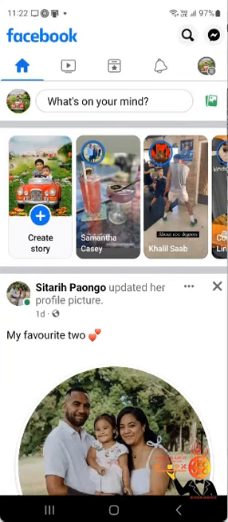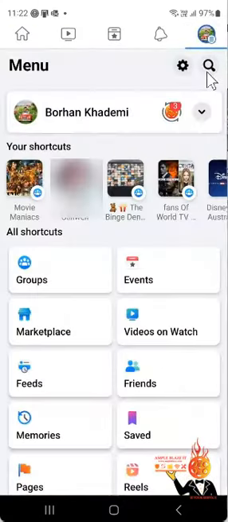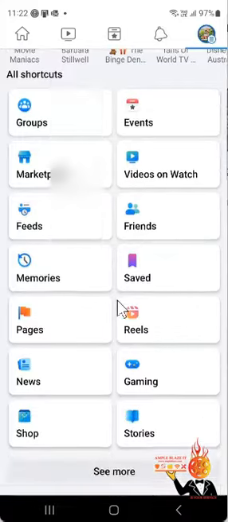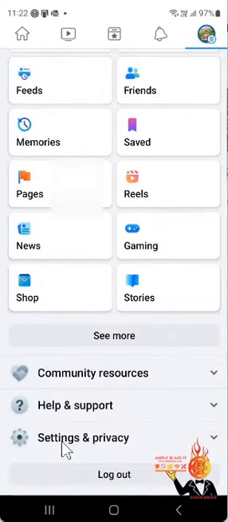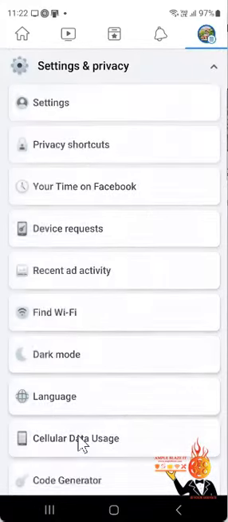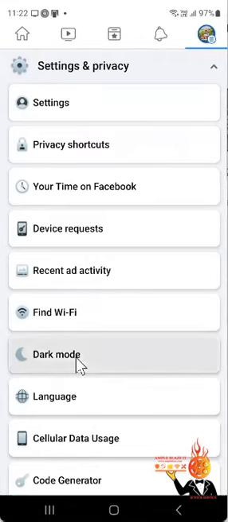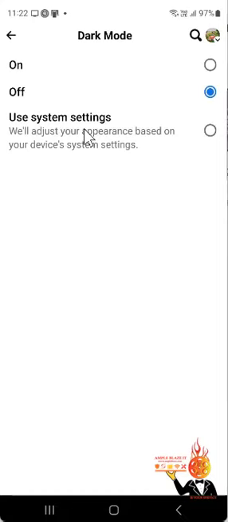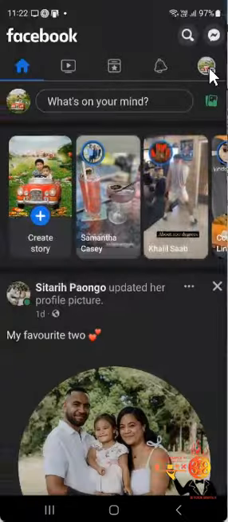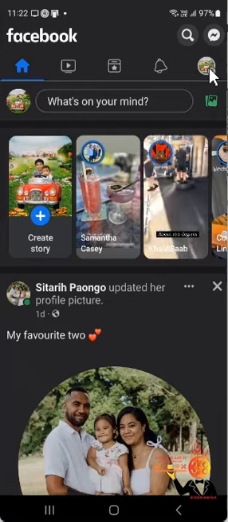Guys, in this video tutorial we're going to just quickly show you how to turn on dark mode in Facebook on your phone. So just click on your profile, scroll down, settings and privacy, and then you've got dark mode here. Click that. You can turn it on, and that's dark mode right there.